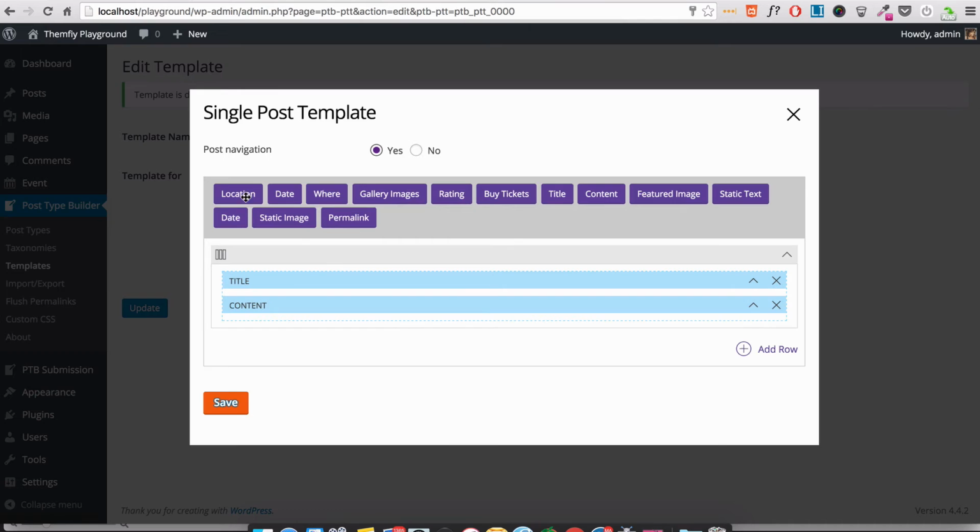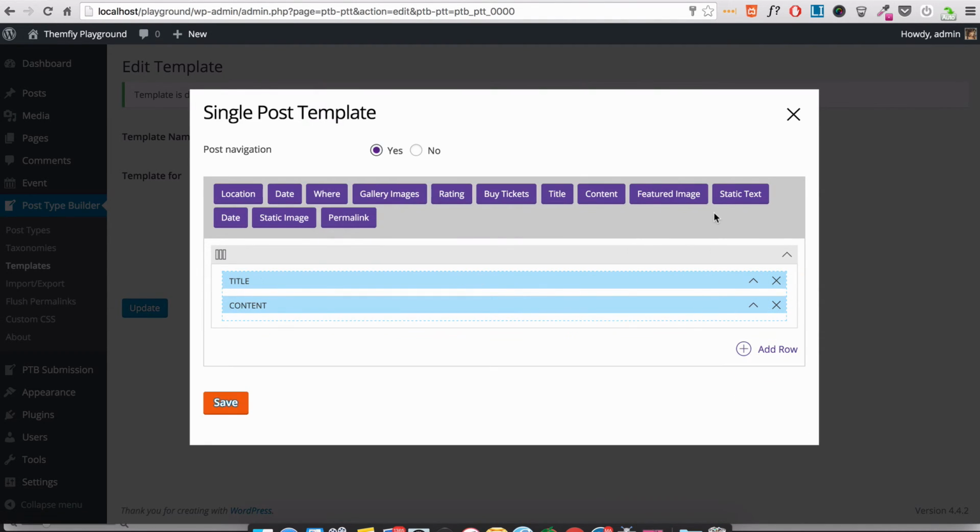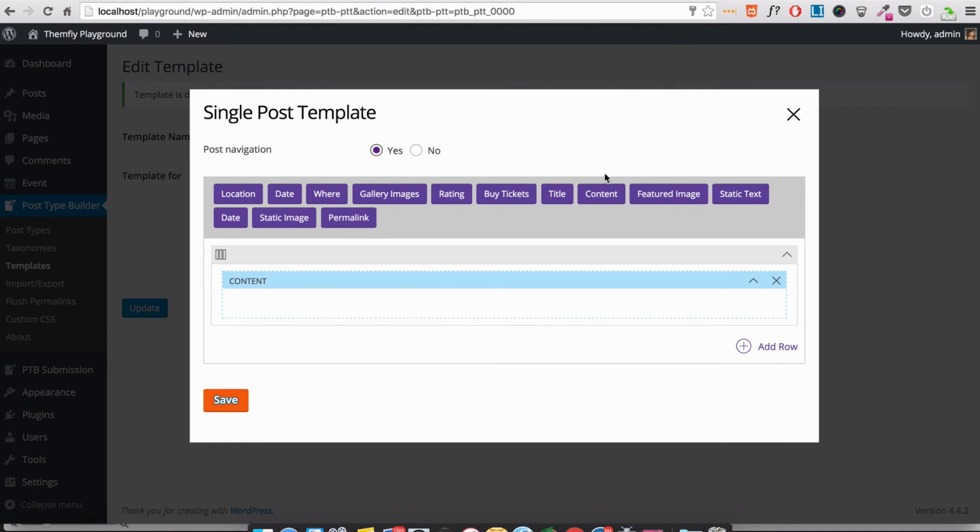This screen is where all the magic happens, so I can choose whichever fields I want to place within this template, and I can also do things like change columns, I can add rows, I can move things around, so it practically works like a drag and drop builder.